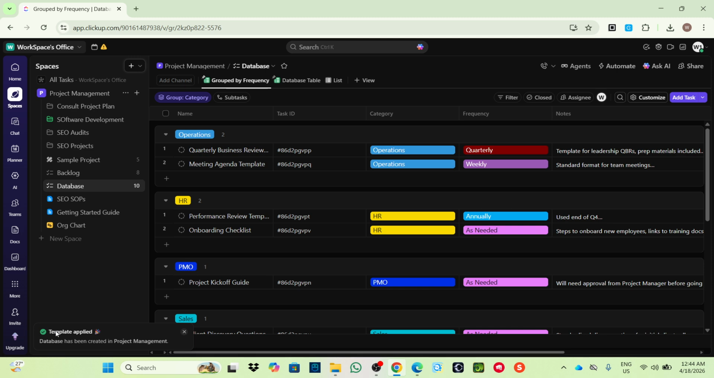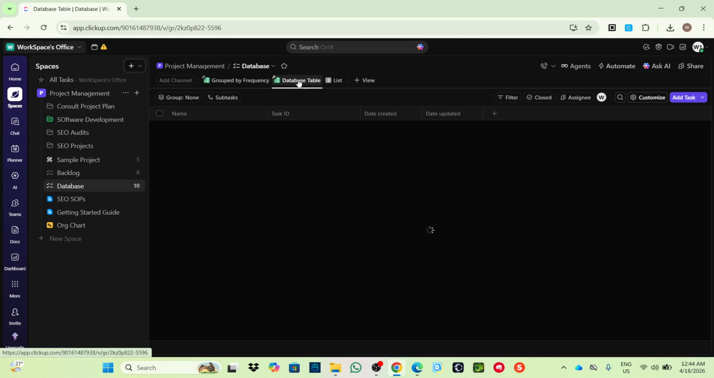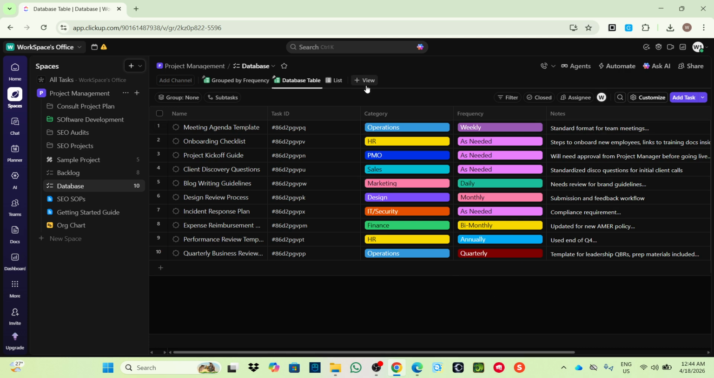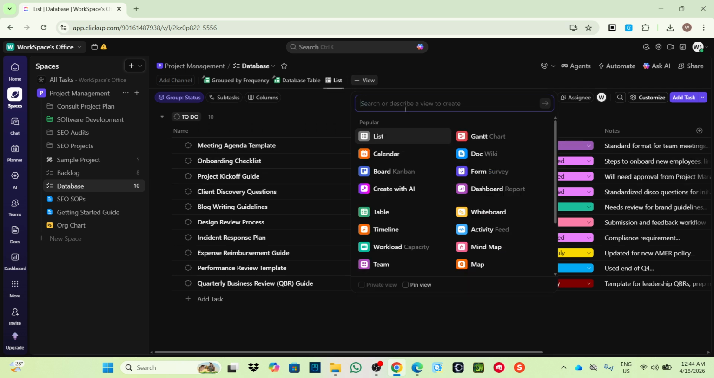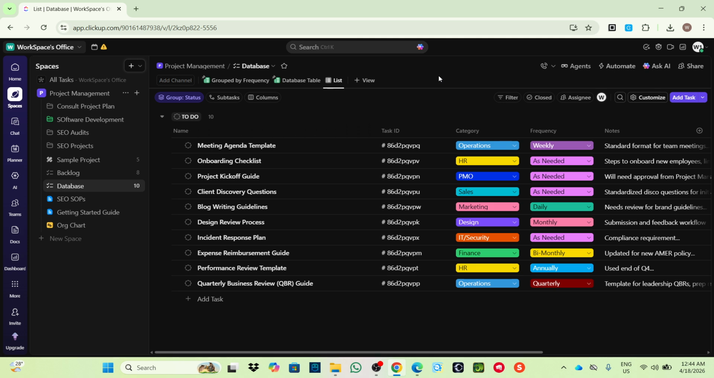Now, once it opens, as you can see, it has a group by frequency of your tasks right here, a database table, and a list view. You can even add other views right here. So since this is free, you have full access to edit and customize this database. You can put in all your needs right here and it is yours. You're in control with this database.